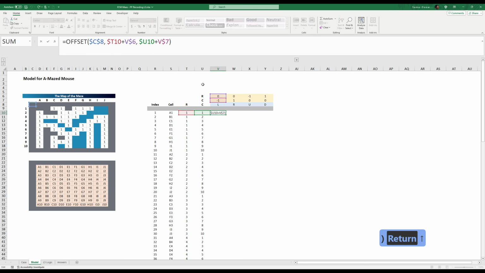So when we get this, it means that from cell A1, if it moved left, we get the 0 result. The 0 here means cannot move. But if we get 1, it means that we can move.